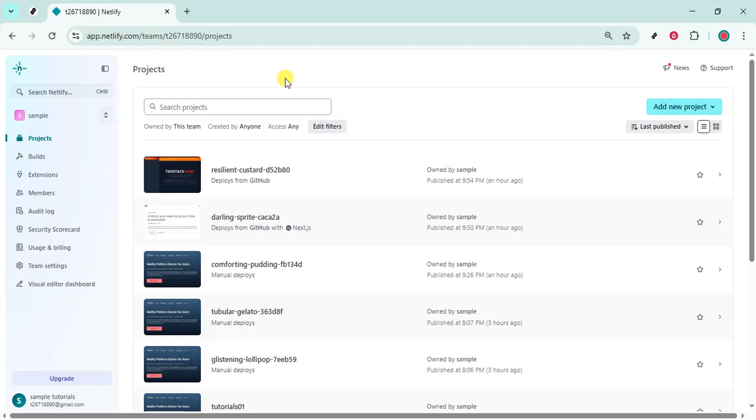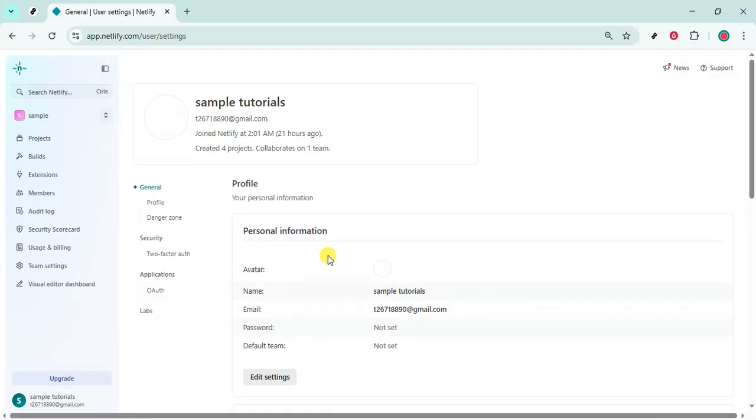Once you're on the dashboard, look toward the bottom left corner of the screen. You'll see your profile name or avatar there. Click it to open your account menu. In the menu that appears, click your profile name again to open your personal settings page. This takes you to the area where you can manage account-specific preferences and security options.